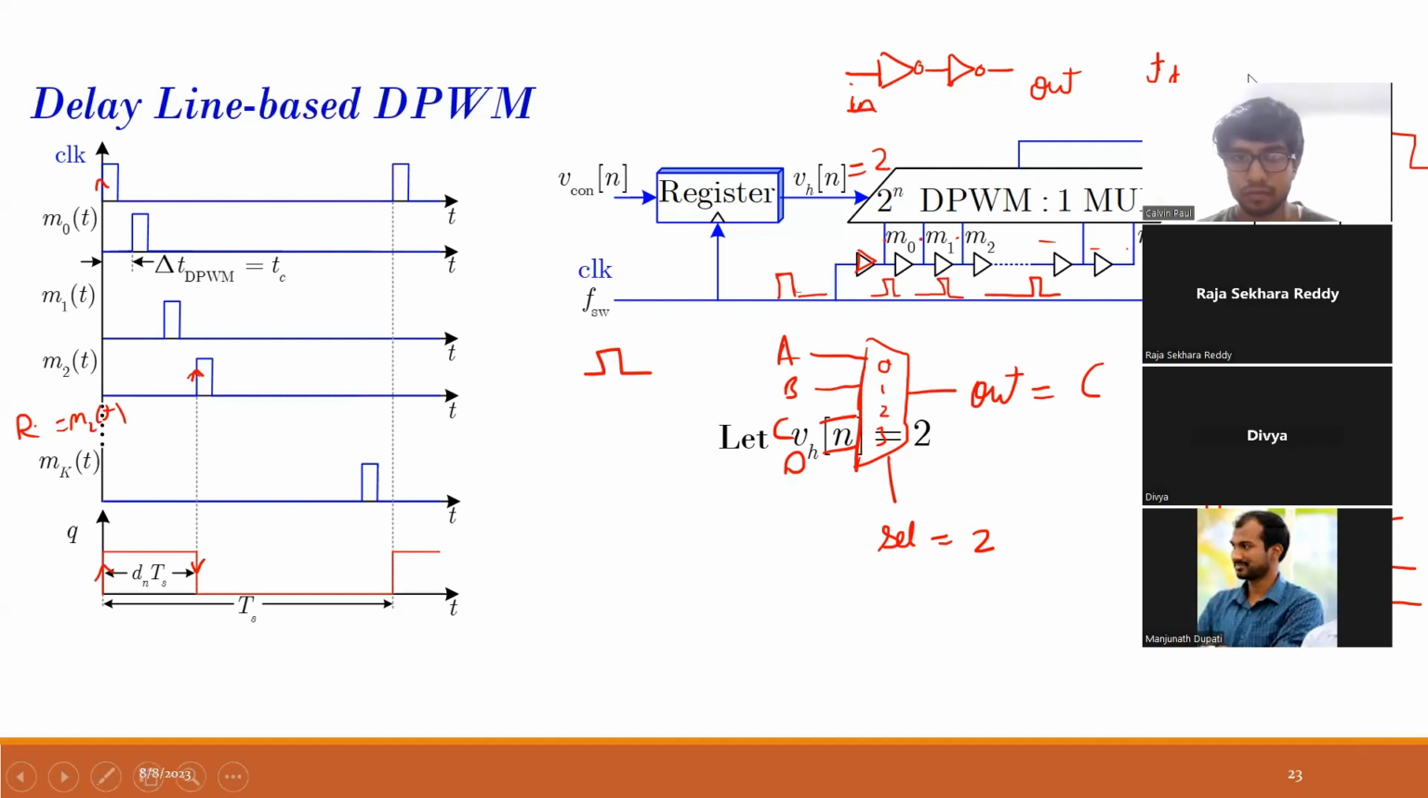VHN of n is set by Vcon of n. See, if Vcon of n is 2, at the output of the register, I will get VHN of n equal to 2. If Vcon of n is 5, it will be 5, and then I will select M5. M5 I will select.